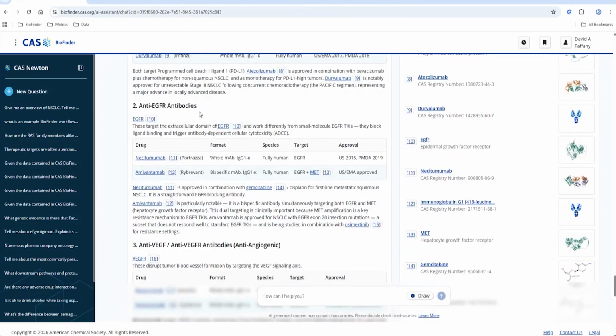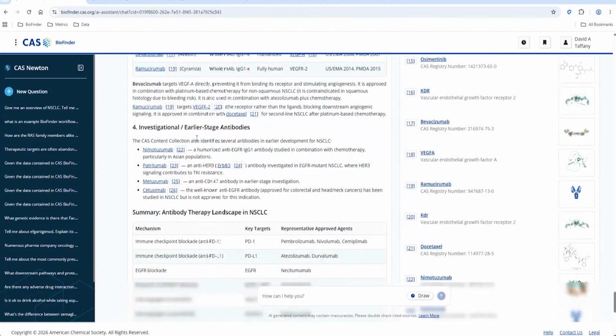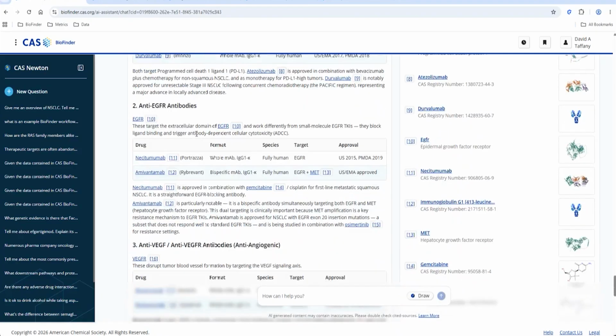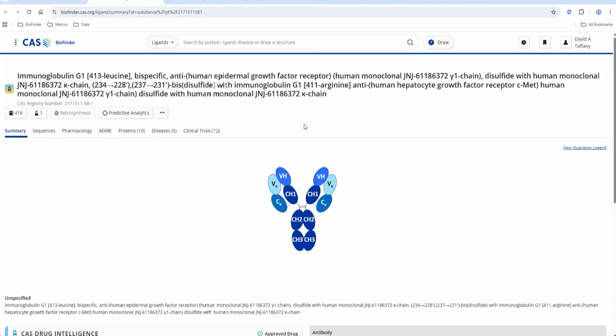There's a number of antibodies that will follow that strategy. You can see anti-VEGF strategies to try and prevent blood vessel construction, and a number of other strategies as well. So if I can scroll up here, following the theme of targeting EGFR, I can see it lists amivantamab here. That's a bispecific antibody, so that's kind of interesting to me. I can click on the link here. It'll take me to an antibody detail page, and I can view some additional information about this.